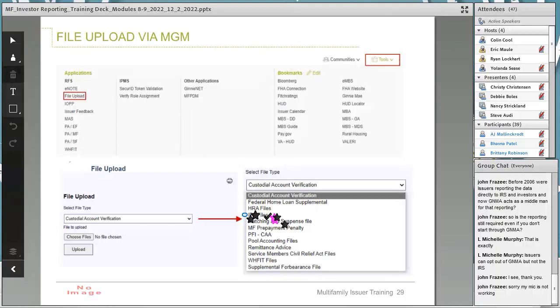That's correct. The IPA file, which stands for Independent Public Accountant. So great. All right. Thank you very much. I'll now turn it back over to Christy.